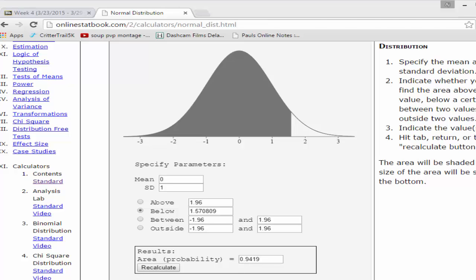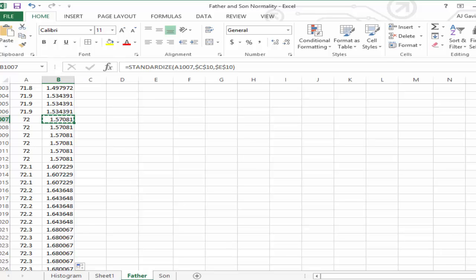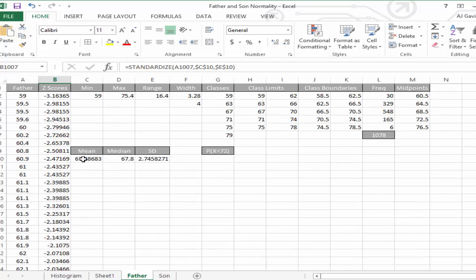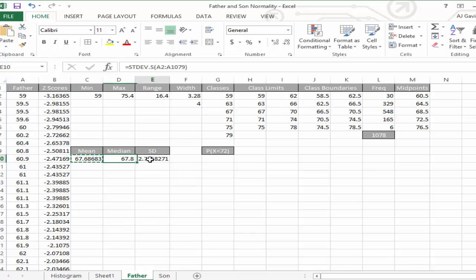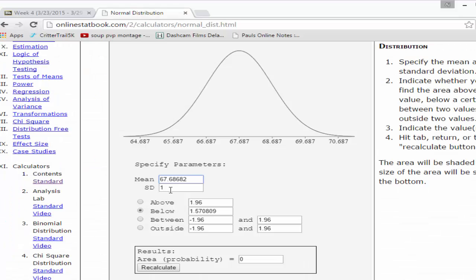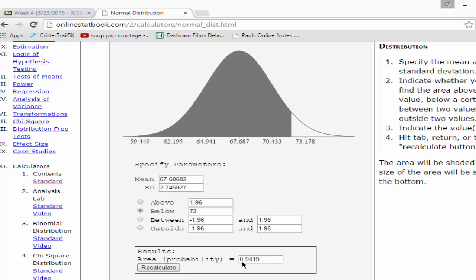Now, the other way that we could have done this is by not even finding the z-score, but using the actual mean for the data set, and you'll see that I'll get the same value. So I can just copy and paste my mean and my standard deviation. I still want below, but here I'm going to put 72. And if I click on it, you notice that I get exactly the same value. So when we standardize a data set, we're able to compare it across data sets. But this website allows you to do it without actually finding the z-score.